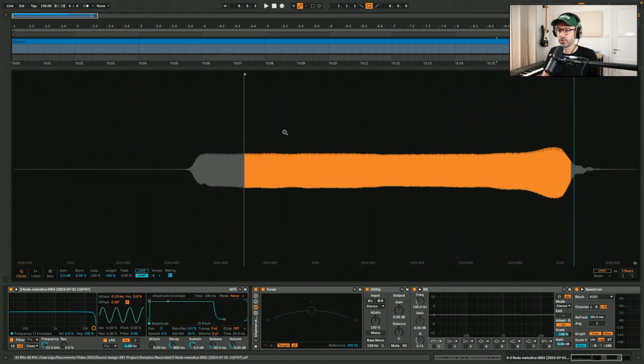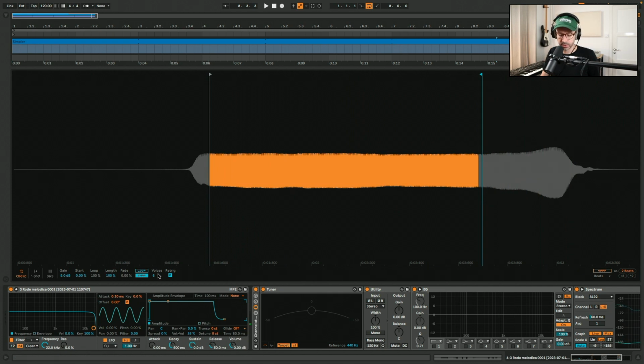Maybe the first long note that could work. So I adjust the start and end points. And this is the original pitch if I play it an octave lower. Or 2 octaves lower. That becomes interesting. So I'm just gonna adjust the tuning a little bit.